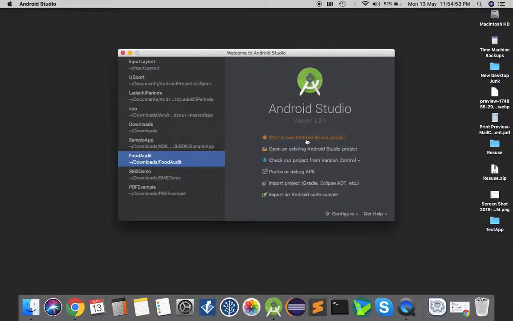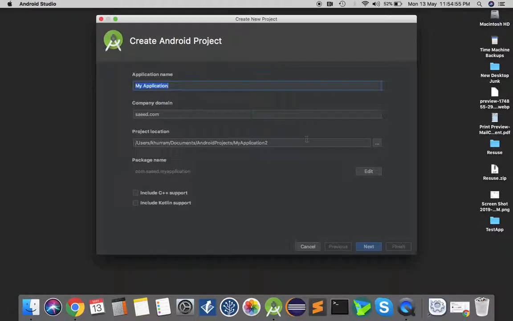Click on start a new Android Studio project and give your application name. Here I am giving Crest Demo as my application name, and here you can give the package name. The package name is just a unique identifier for your application. Here I am giving crest.com.